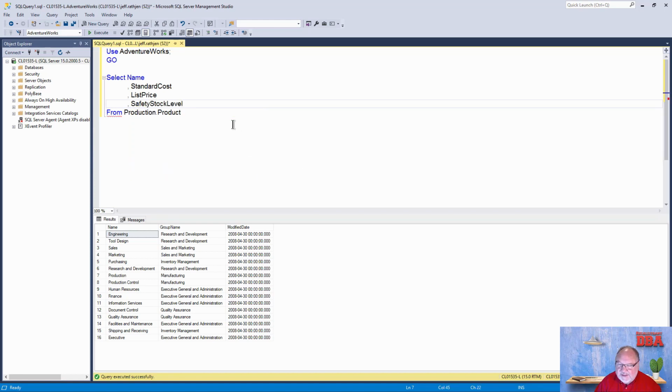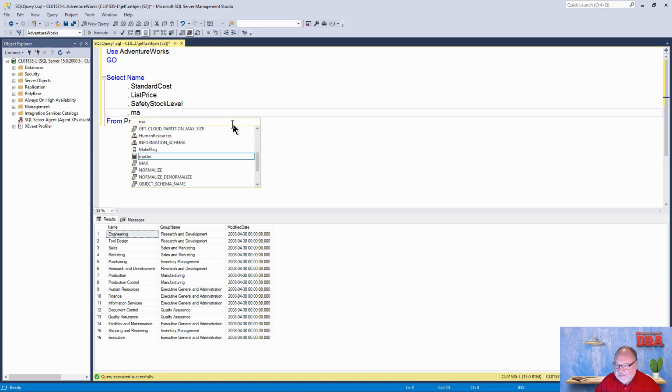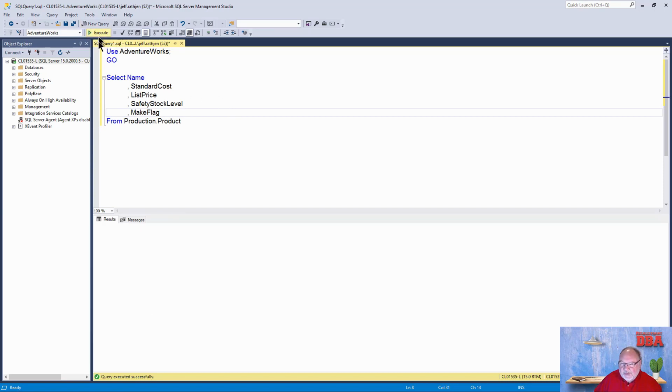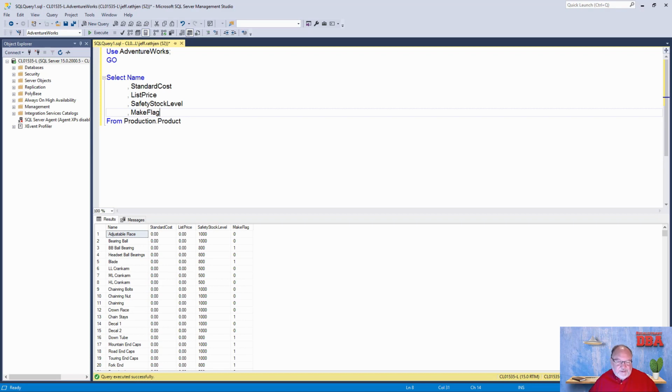So if I type safety stock level and then make flag, and it's all done. So now I've got, let's execute this. And you get all the correct values. Everything's technically correct here. But if you look at this, this can be a bit confusing. What is standard cost? What is safety stock level? What is make flag?